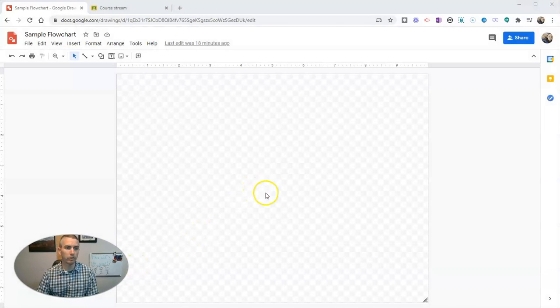So the tool we're going to use here is Google Drawings. There's a lot of tools that your students could use or that you could use to make a flowchart or graphic organizer, but since we're using G Suite for Education, Google Drawings is a good option.